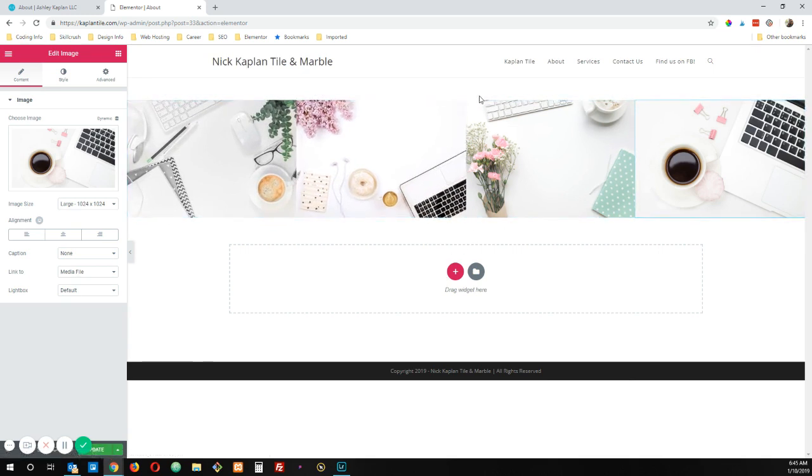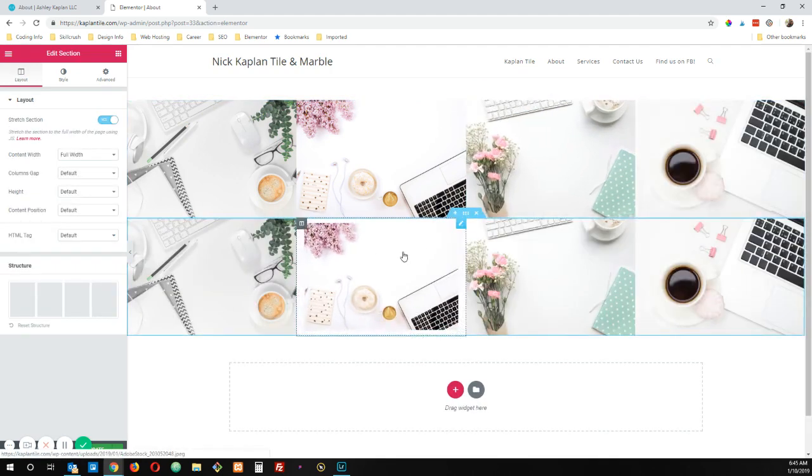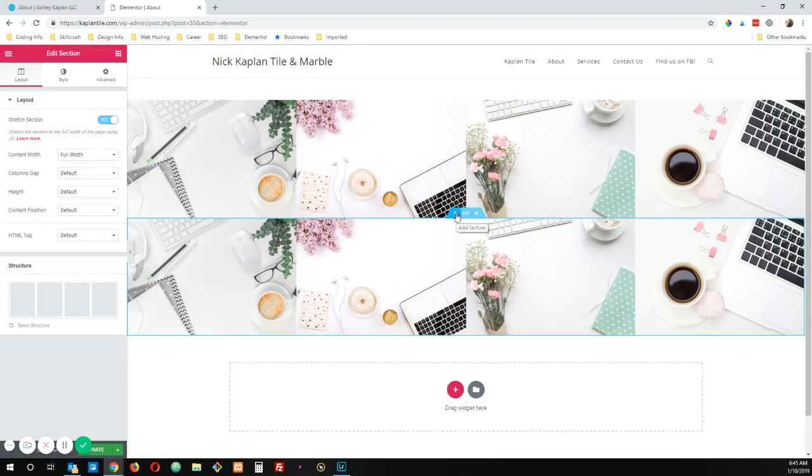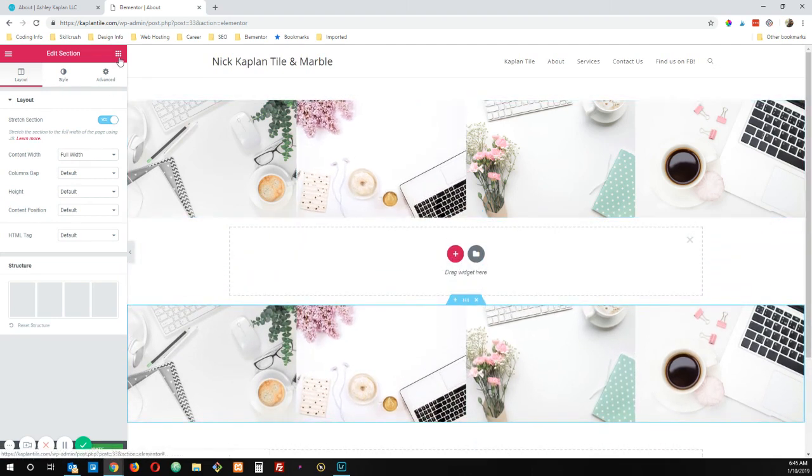If you want to do a second one, then all you have to do to duplicate this is hover over the Edit Section button, right-click, duplicate. Now you have 2 rows. Again, you would just go in here, change each of these pictures, and then you can add a section in between.